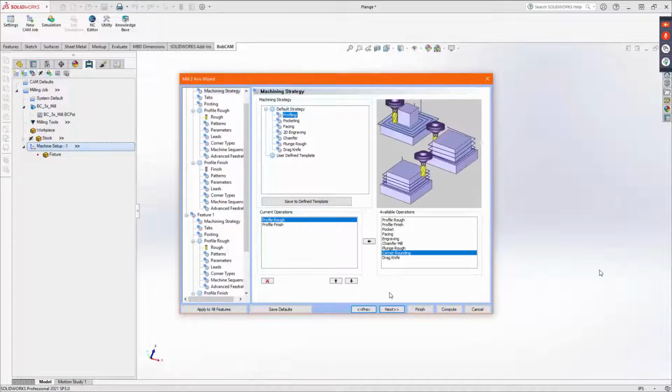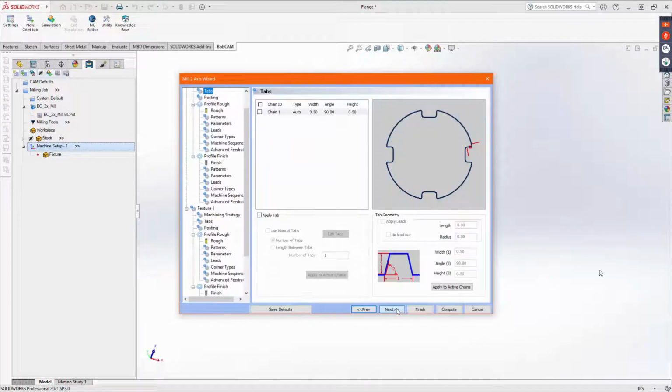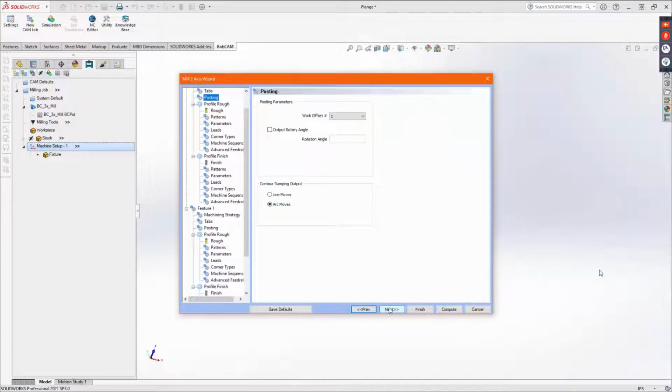Now we're going to do profiling. Now we'll hit next. Now you do have tabs, so if any of you guys are doing laser, plasma, water jet, tabs can help hold your piece to the sheet. You just break those tabs off. Milling, it's kind of a toss-up whether you want to use them or not. It just depends on the material, your work holdings, a whole bunch of stuff. If you need more information on tabs, we can always do some online training. We do have other training options available.